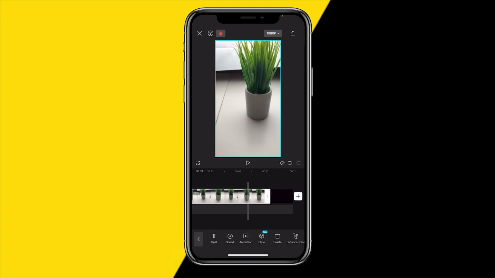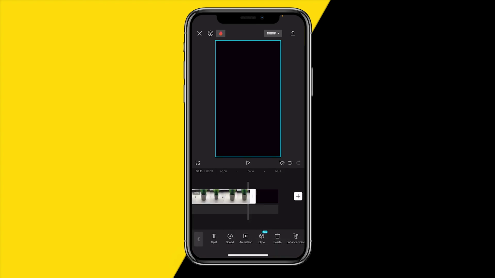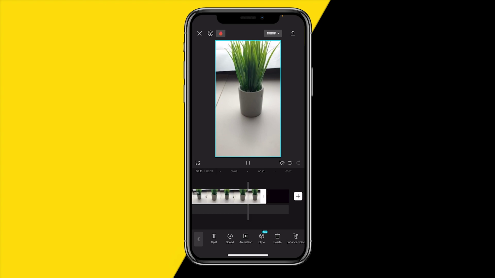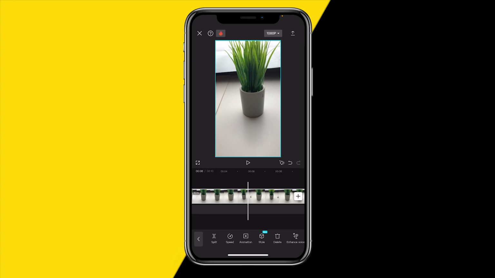And then for example when we scroll to the end, we add an animation on Out, and maybe we do fade out, then we can see that at the end, because from the Out tab right now we get an animation that is fading out.